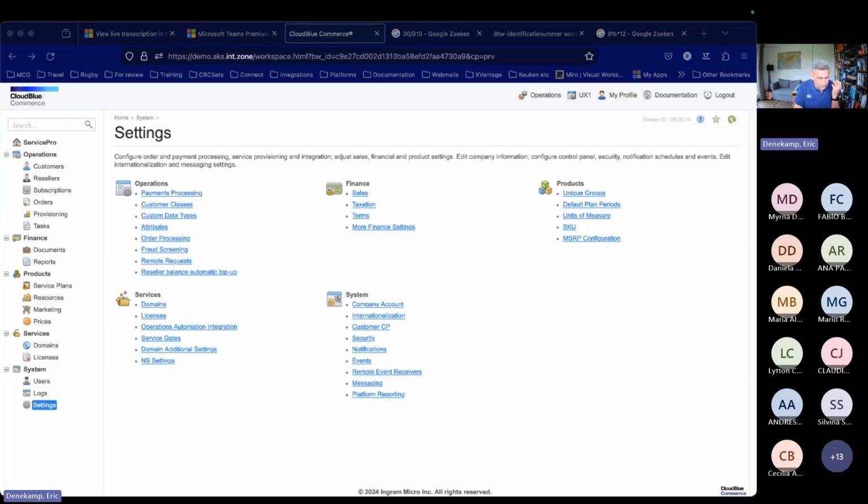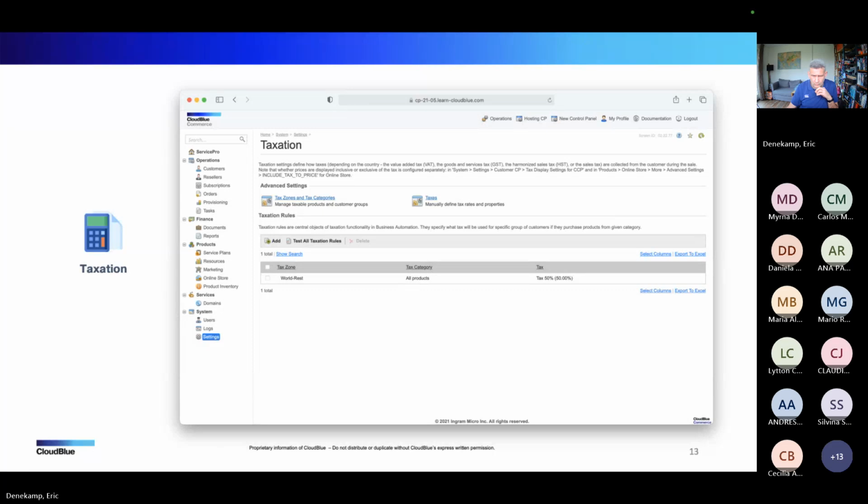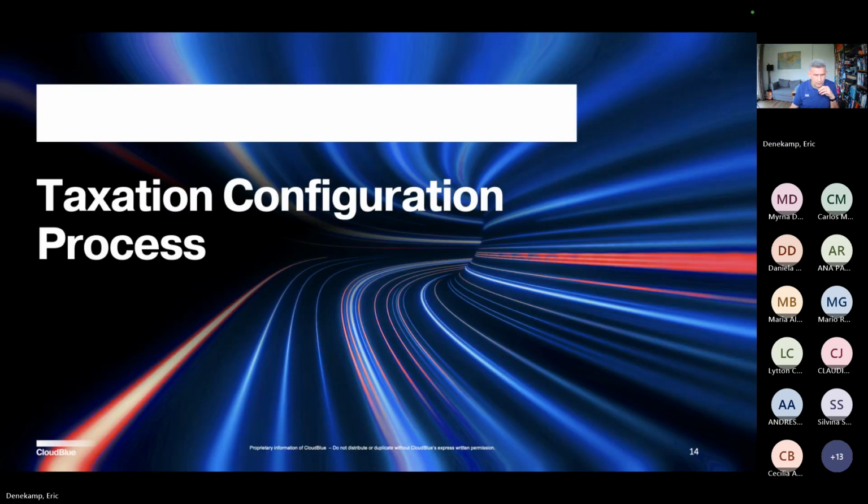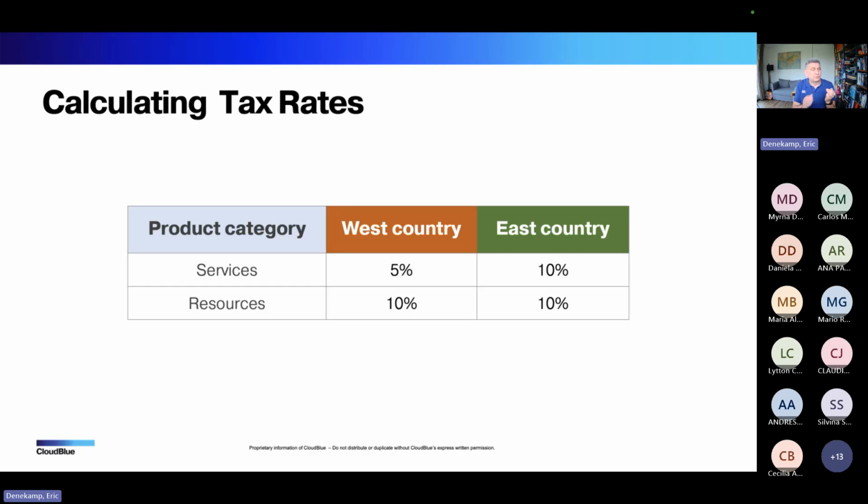So you saw me configure stuff already. Quickly going through the motions there, the tax configuration process. First, we have to do product categories and tax categories. Services and resources are 2 product categories where we specify that in West Country for services, you take 5%, in East Country, 10%. For resources, both are 10%.